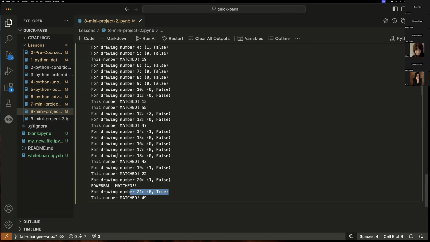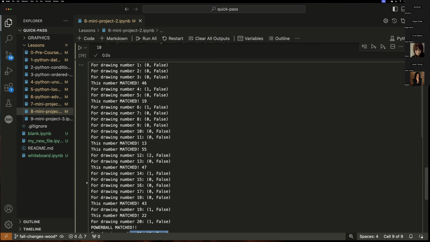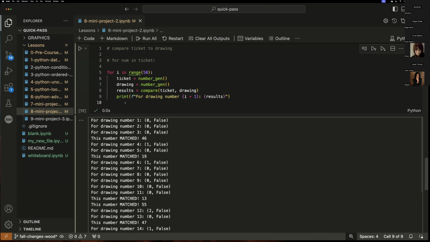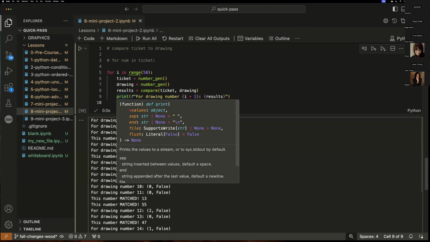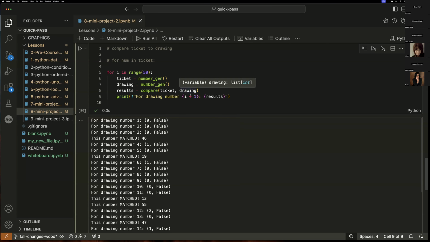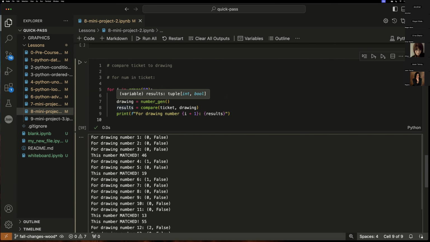But this is kind of hard to see, right? If we're evaluating how many times a Powerball would win, we would want to aggregate these in some way to count them, right? That's going a little bit far into our exercise, but you can see how I can use a loop to create new tickets and drawings, compare them, and then show what we had for a winner.